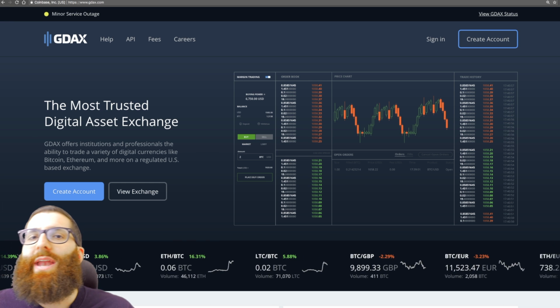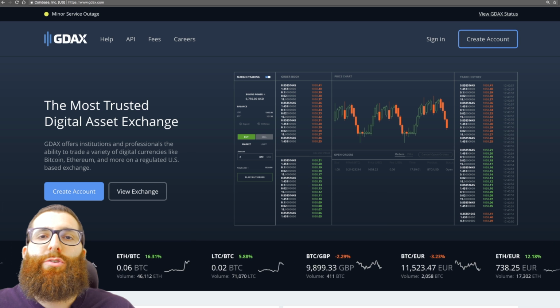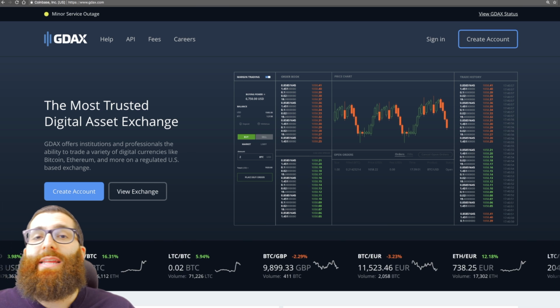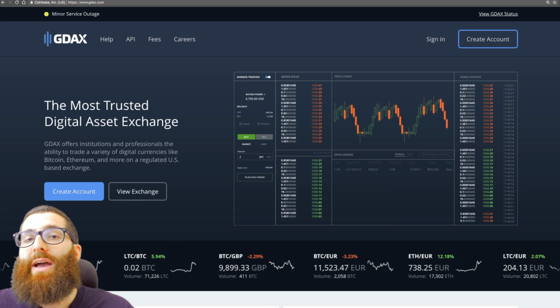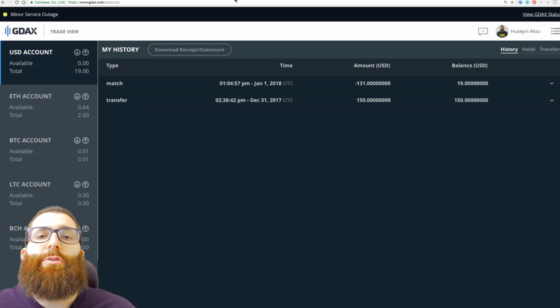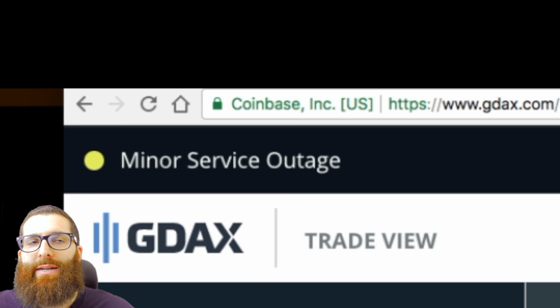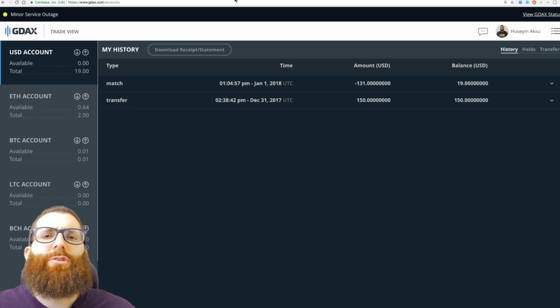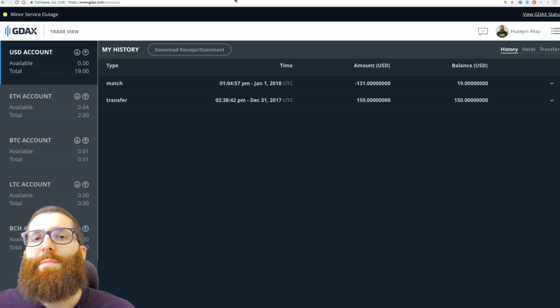Like, I already connected my bank account to my Coinbase account. I didn't need to even connect that bank account again on GDAX. All my information was there. Everything's there. So you have a Coinbase account. Now let's go to GDAX.com. Log in.